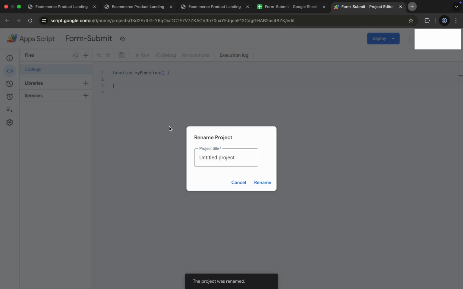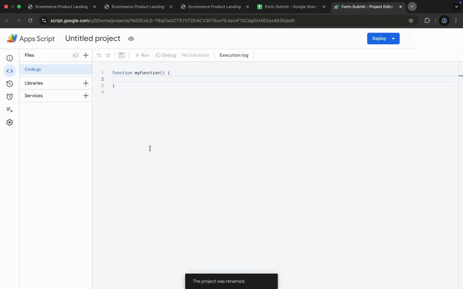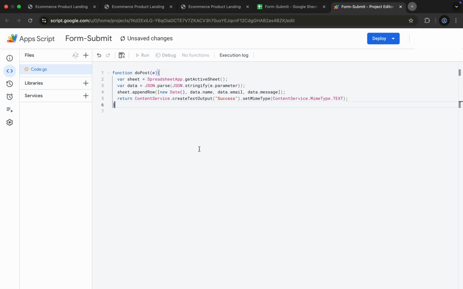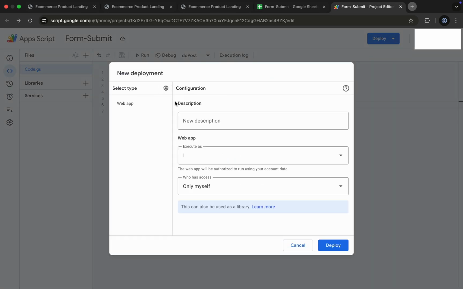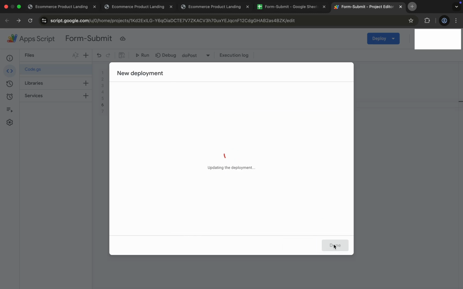In the script editor, paste the following code. This code will capture the form data and append it to your Google Sheet. Now, click on Deploy in the top right corner and select New Deployment. Choose Web App from the deployment options. Set access to anyone so that anyone can submit the form.